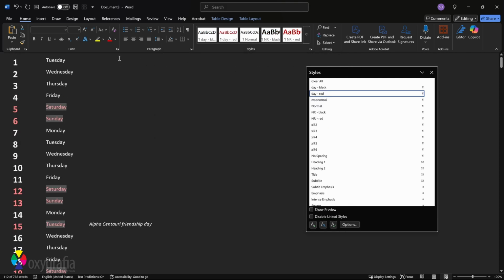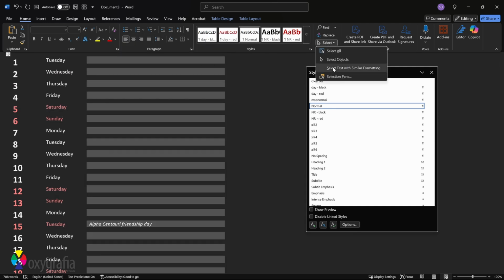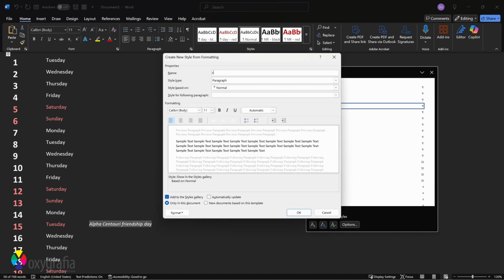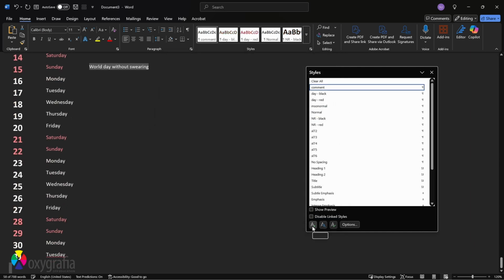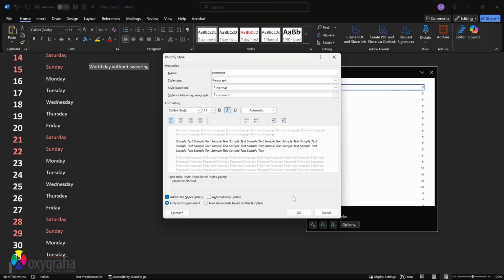And also the comment column, I'm selecting the entire column, select similar. In this case, it works by selecting similar to the first existing one. The last style I will need will be named comment. And let the comments be in italic.